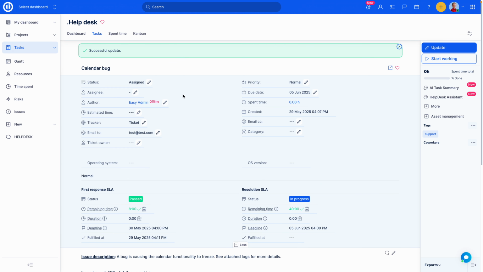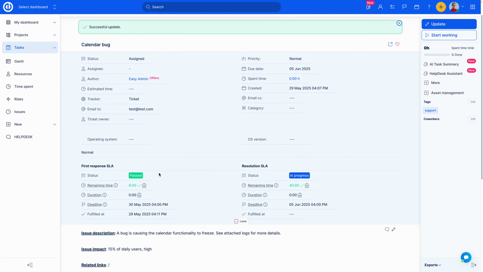I refresh, and if an email is associated with this status and send immediately is active, then an email was just sent according to that template. And here we see first response, which is basically the first change of the status. It was passed because we did it on time. And now you have the timestamp of when I did that action, handled the SLA. Obviously, resolution is still in progress.